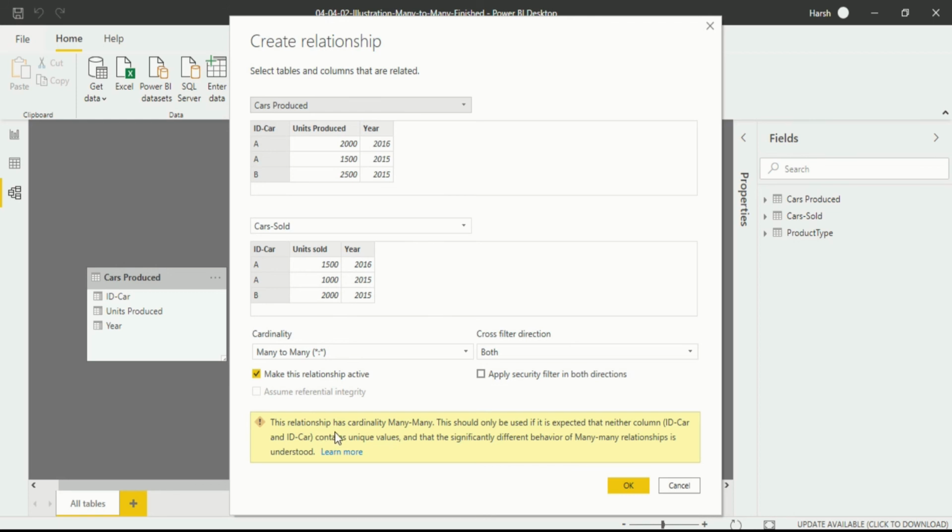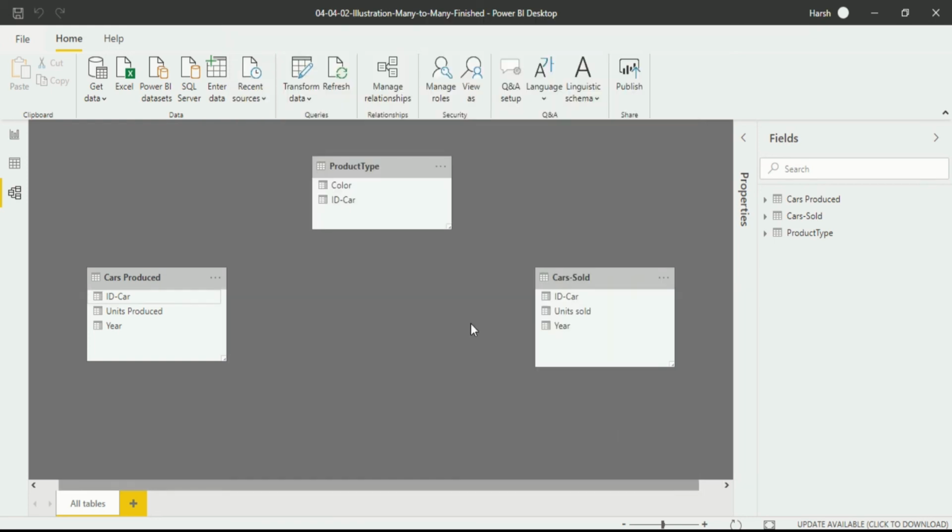But a dialog box opens up and at the end you will see a message which is creating an error. This relationship has cardinality many to many. This should only be used if it is expected that neither column, ID car and ID car, contain unique values, and that the significantly different behavior of many to many relationships is understood. That means we have a many to many relationship.